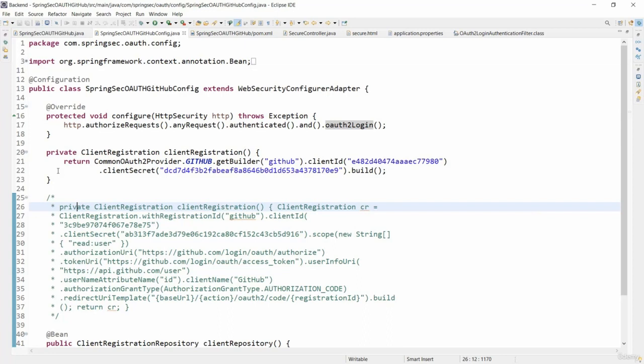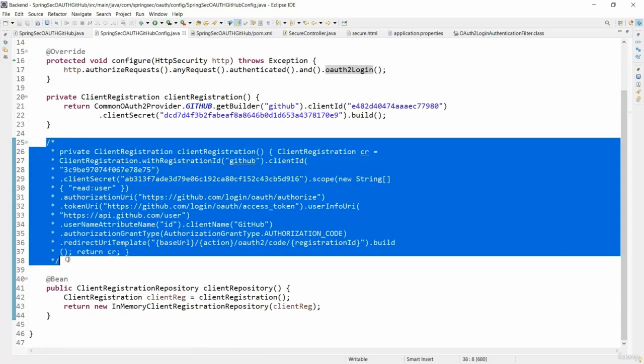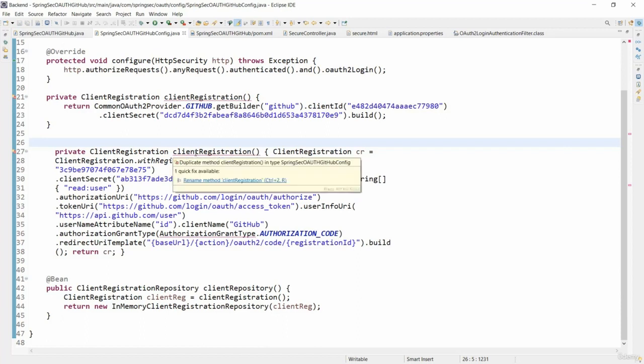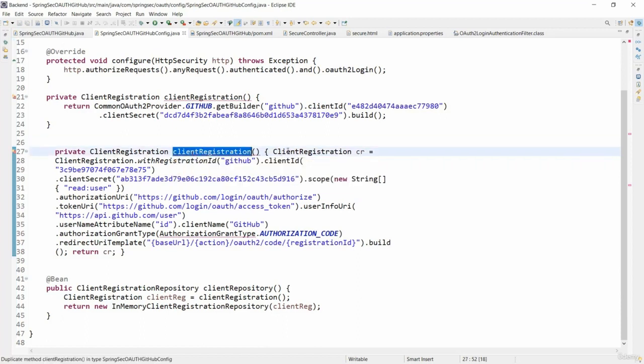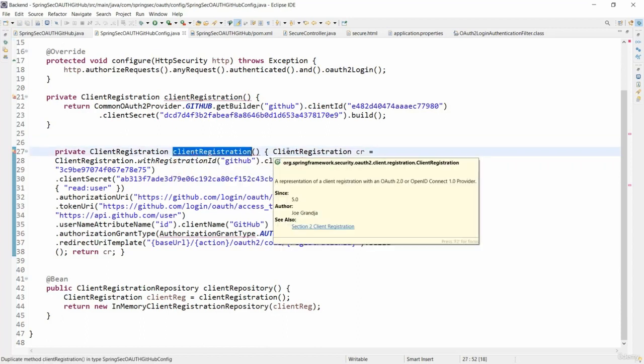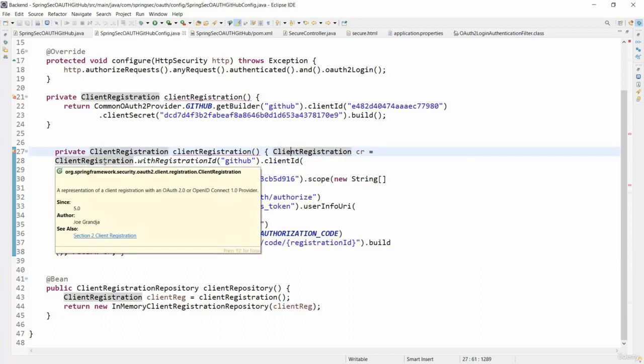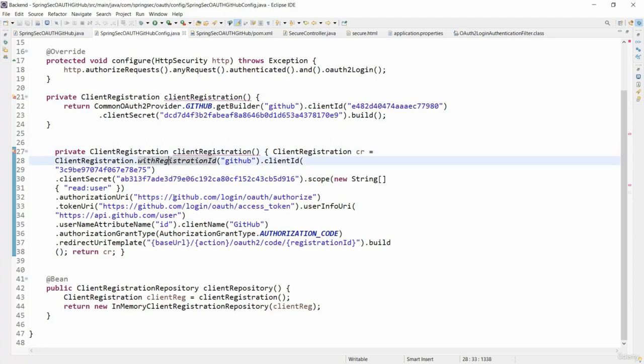So there are three different ways in which we can register the client details. The very first and long approach is this one, whatever you see as the commented code here. I just uncommented it for your reference. You have to write a method with the name clientRegistration, and there is a ClientRegistration class available inside the Spring Security Framework. In this ClientRegistration class, you have to pass the registration ID.